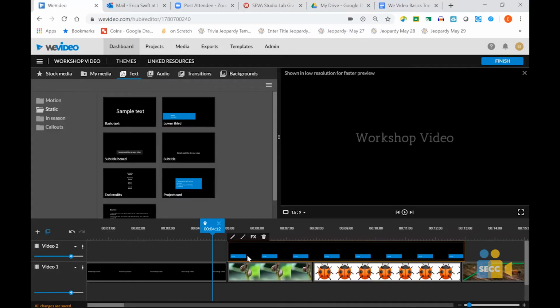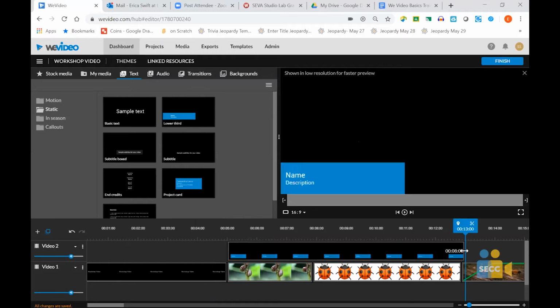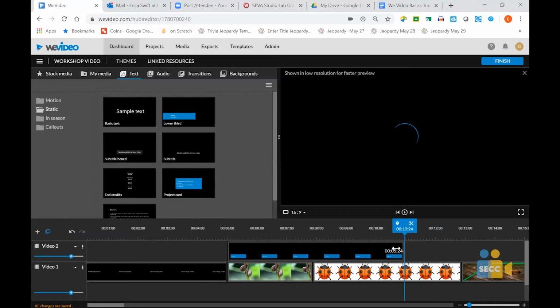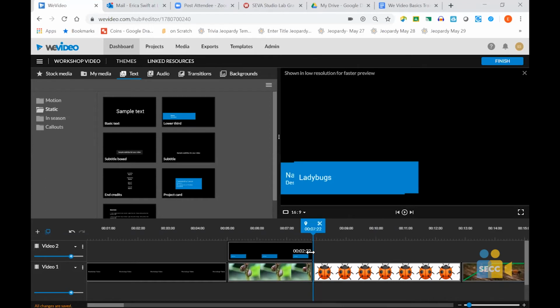So here, for example, with my subtitle, it's obviously too long, right? It's covering, well, it does both cover ladybugs. I guess it's not too long for that. But if I wanted it just on that first clip, there's a couple of different ways I can change the length of that. So one, if I go to either edge of the clip, you'll notice that then I get the 2 arrows. If I click and hold, then I can change the length. That's one way to do it.